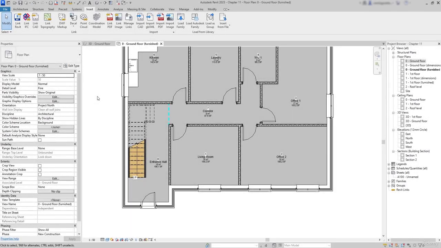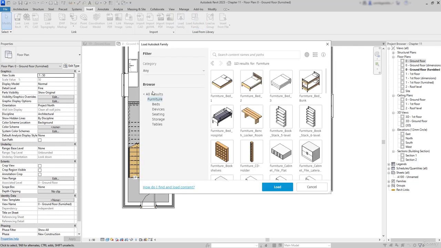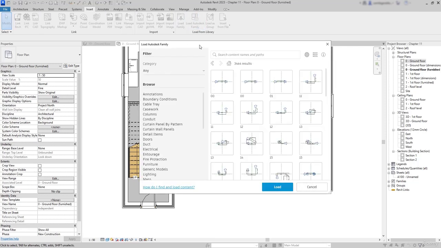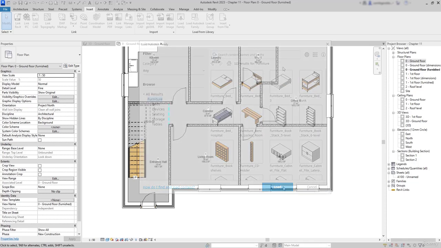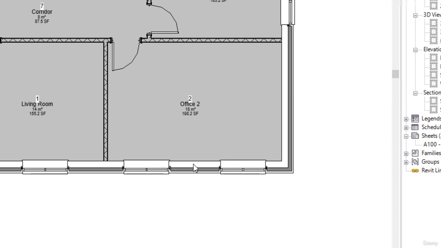After inserting these elements in the kitchen, on the next step, we will continue with other furniture elements, but this time from the furniture category. Again, we will need to load them from the Autodesk Families icon. Now I click on Furniture.